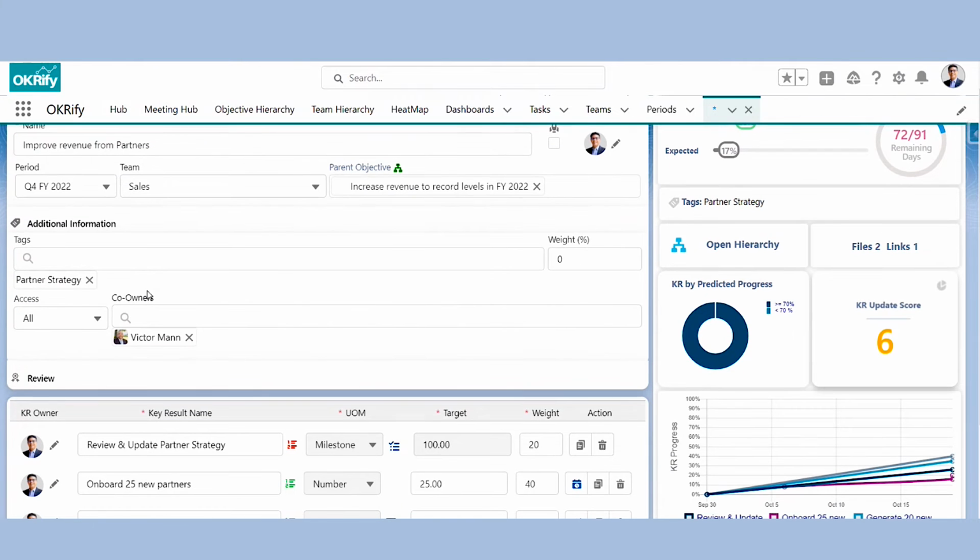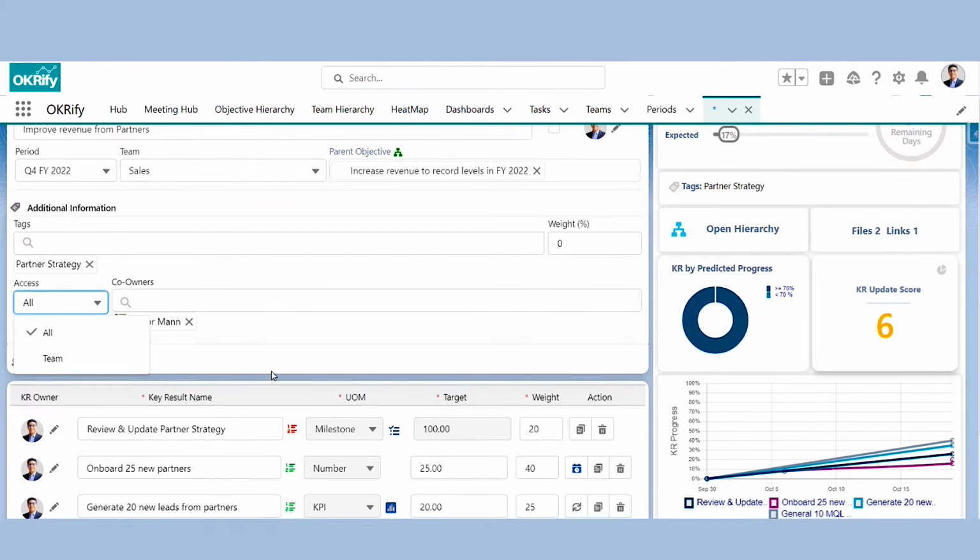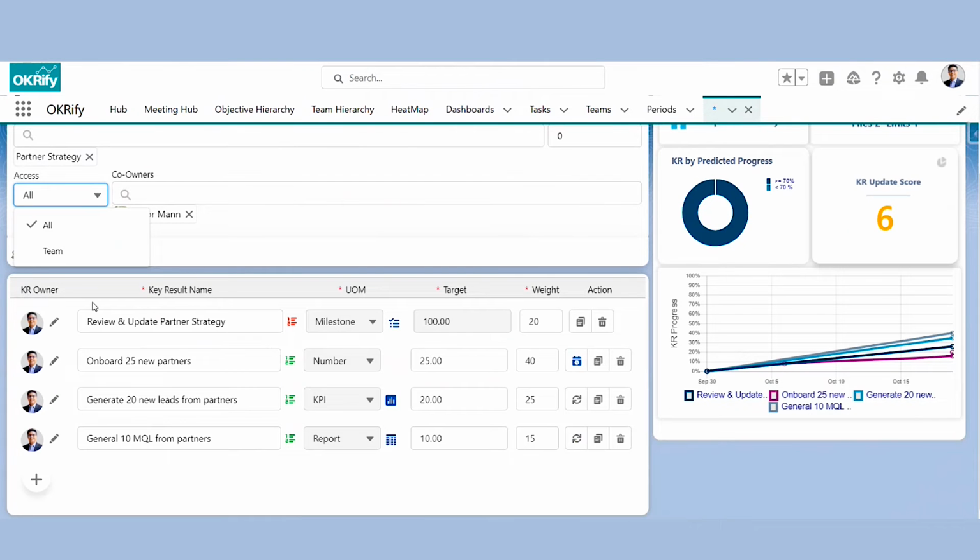Under the additional information, you can also add tags. You can restrict the access, whether you want to show it to all or only to the team. And you can also add co-owners. If we scroll down, we can see the key results that are part of this objective. So we have 4 key results in this case.